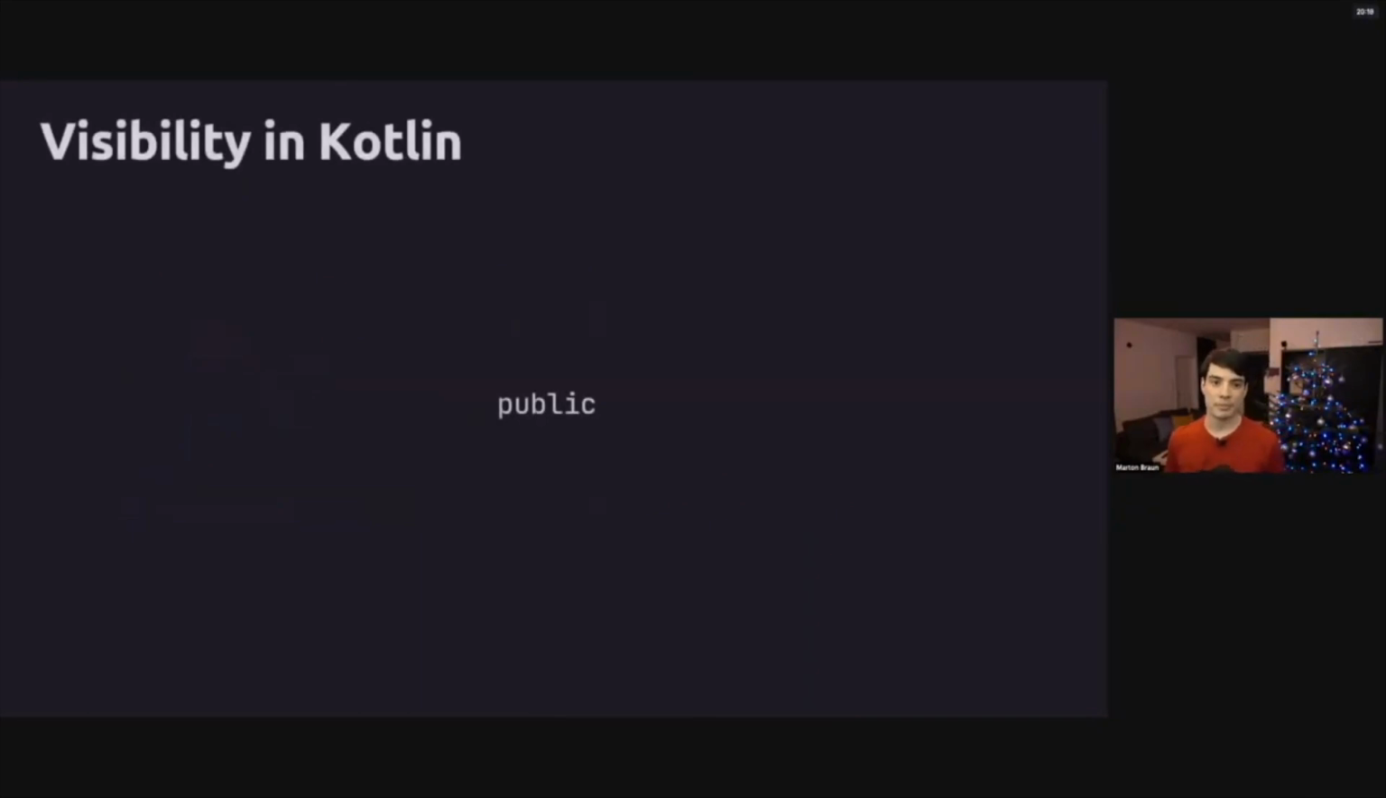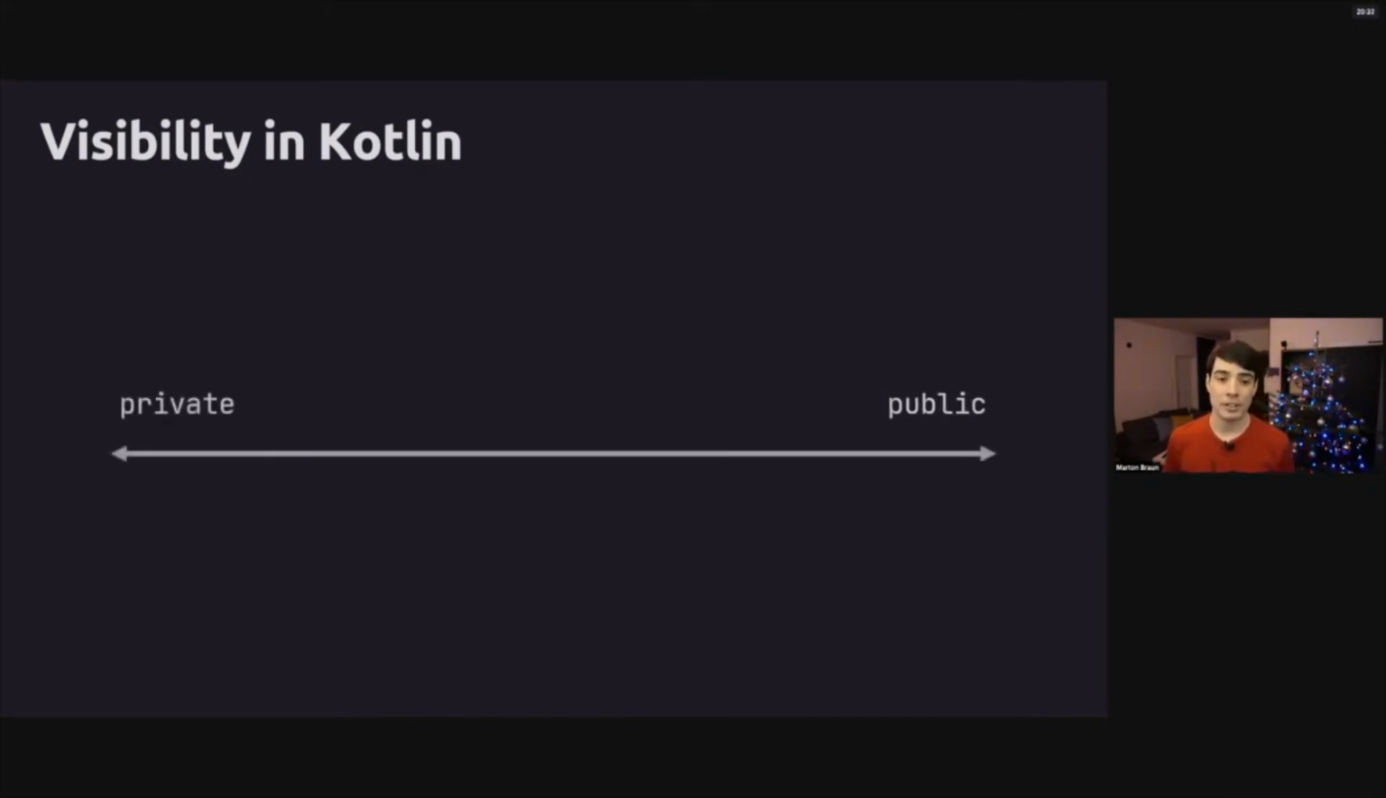With that, though, let's bring all of this back to Kotlin and talk about visibility in Kotlin. As you might know, everything in Kotlin is public by default. If you don't put a visibility modifier on something, that thing is going to be public. On the other end of the spectrum, we have private, which restricts accessing things to the current file or the current class, whatever scope you're in.